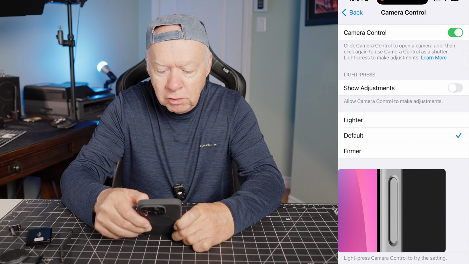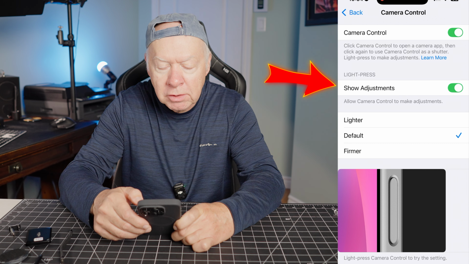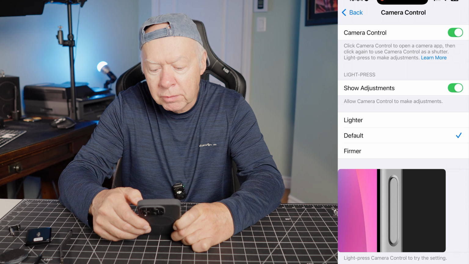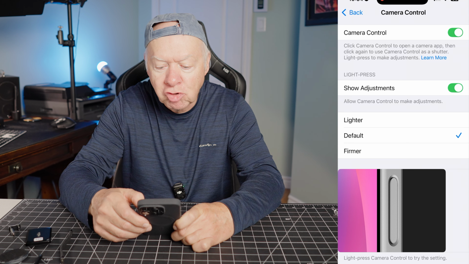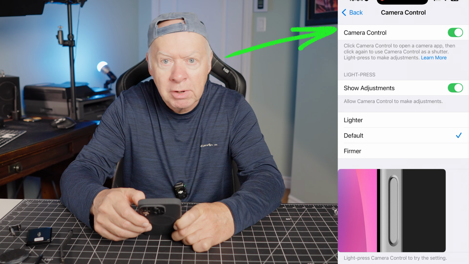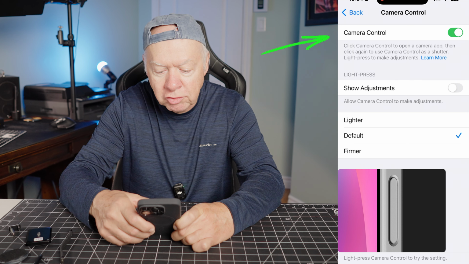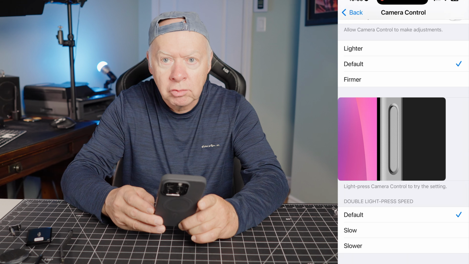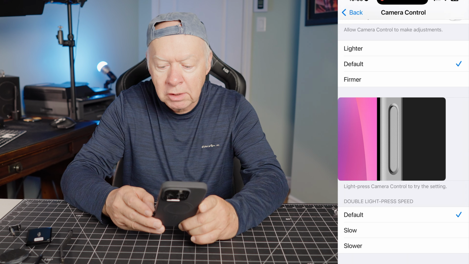The next one, we have the show adjustments. This button is for if you want to do the adjustments from the camera button. Me, I don't like it. I prefer to keep just the camera control and not use the show adjustments. You have lighter, default, and firmer, and you also have the option of how fast you click on the button.